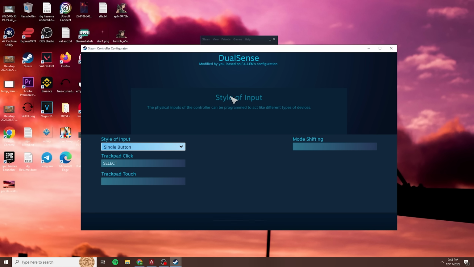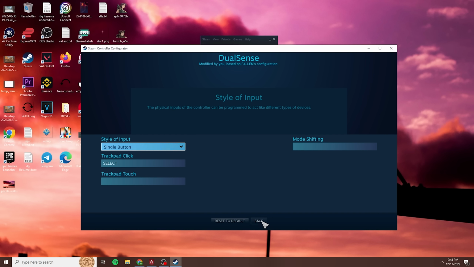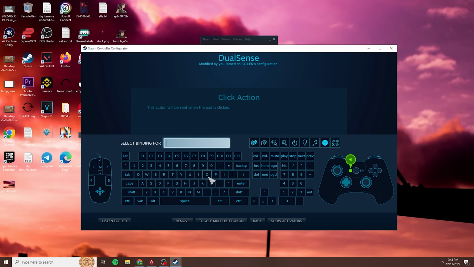All right, so inspect, we're gonna come to touchpad. You wanna make sure this says swap to unified pad, right? So look, swap to split pad. Right now, this touchpad only works as one button, but if you set it to split pad, you can bind it to two buttons. So the left side will act as one and the right side will act as another button. So come to the left one, we're gonna hit trackpad click.